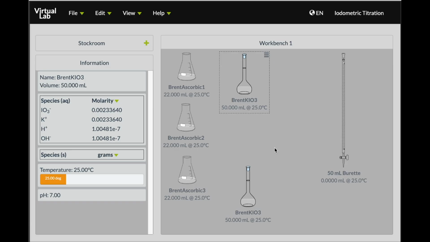Note when you're doing these steps, there isn't a way to go backwards. It's kind of like a real lab in that way, but having this duplicate can act as a little bit of a cheat and allow us to redo steps if we really needed to. So our first step is going to be filling up our burette.